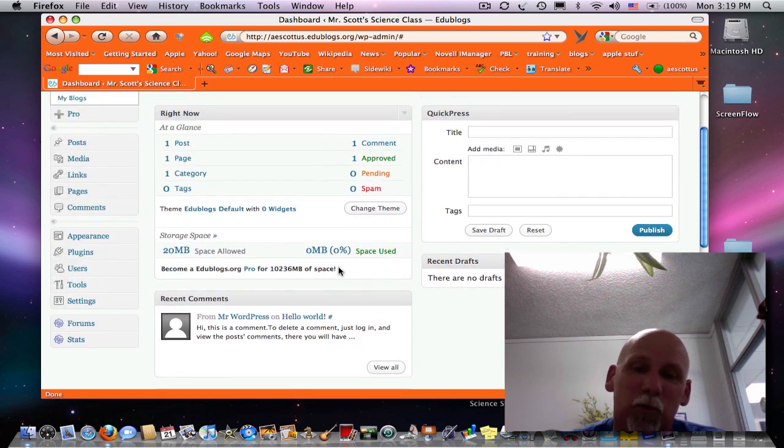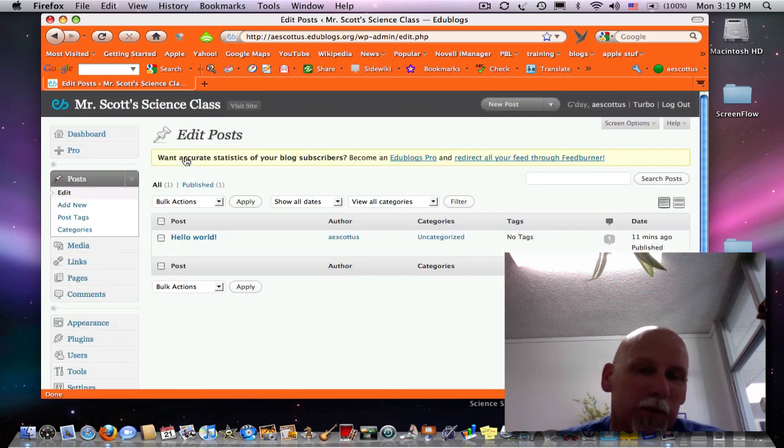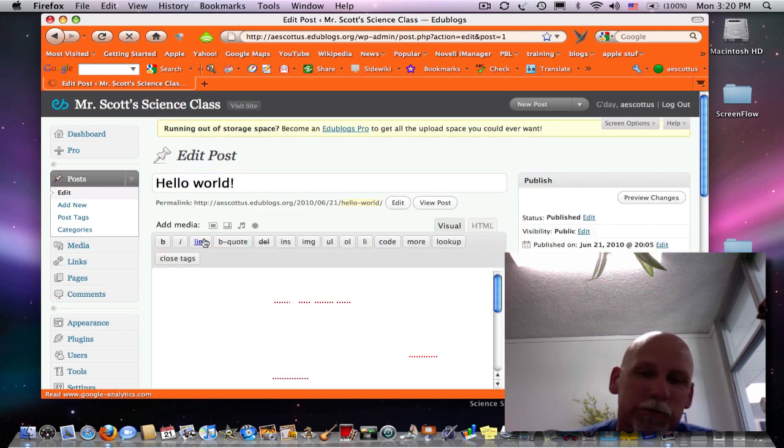And in the past, I've set one of these up for my class, and that way I could track who actually posted comments and things. It allows me 20 megabytes of space, as you can see, which is not a lot. If you upgrade, you get more, but of course it has to cost. So if you want to go right now at a glance, you can click on post and go to that post, and it shows you what this post is, and you can actually look at it.